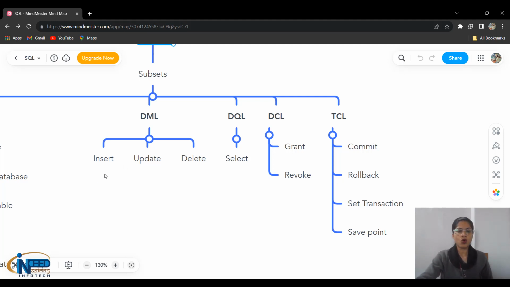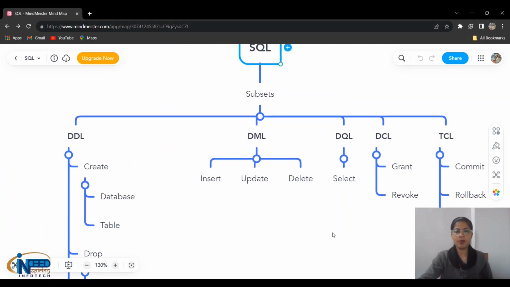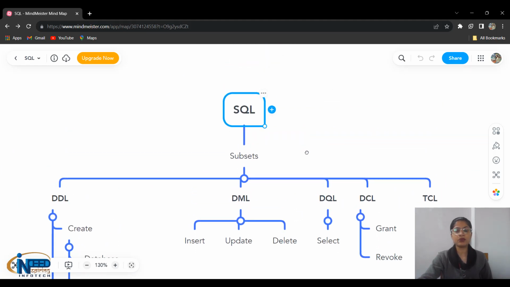So this was all about the commands in SQL which can be used to manipulate the data and which can be used to define the structure. In the next video, we will see how to install the particular software, and we will deal with each and every command and go through an overview of the SQL commands.